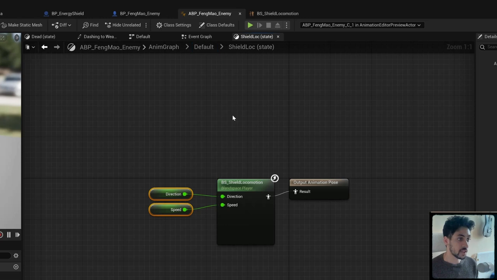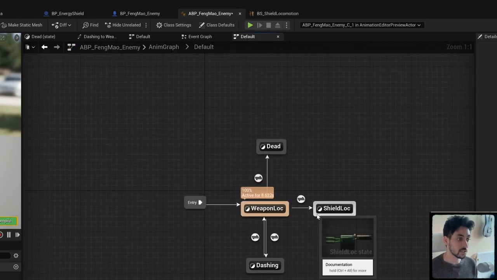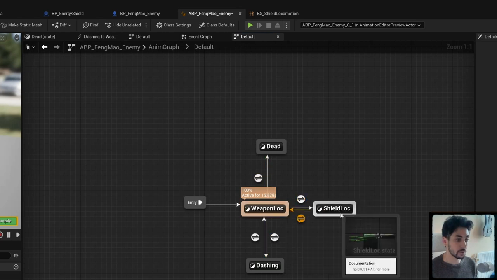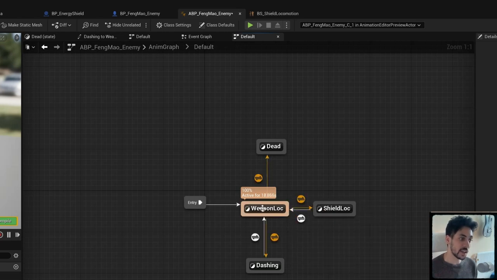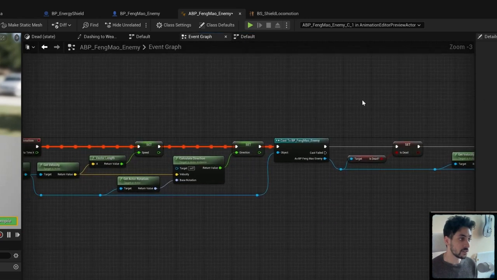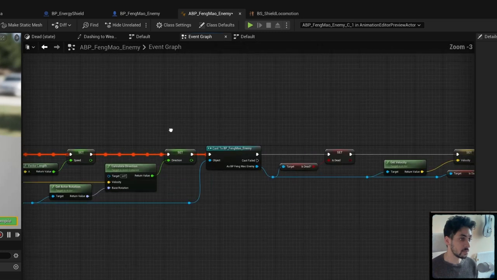So now we set up our shield locomotion state. We want to set transitions from our weapon locomotion to our shield locomotion. To do that, when is shield active, we want to go to shield locomotion, and is shield not active, we want to go back. So first, I'm going to go to my event graph here, which is on the update animation blueprint.